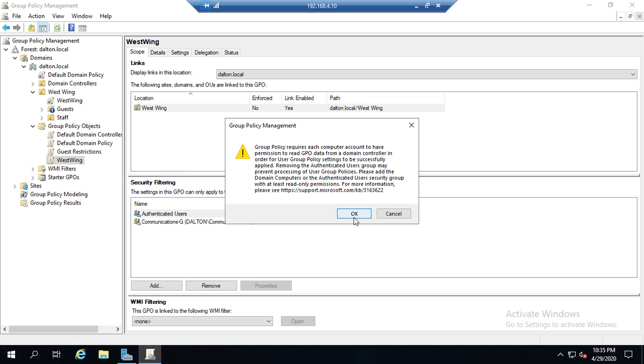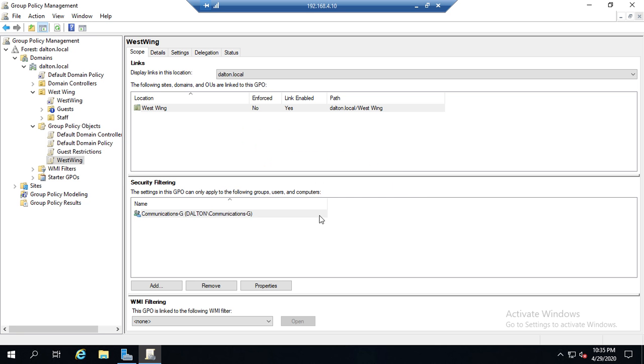And there's a little warning indicator, and I'm going to skip past that at the moment. So now this is going to apply to users wherever I have it linked, and it's linked in the West Wing OU. So any users inside the West Wing OU that are part of the communications-G global group will now be subject to this particular policy. That's what security filtering does. It lets us set policies based on group memberships, specific users, or specific computers.